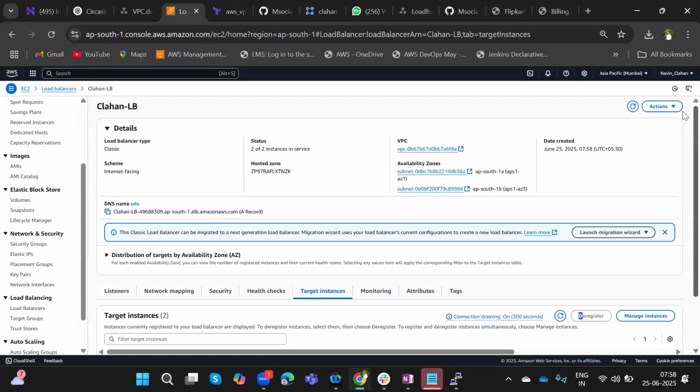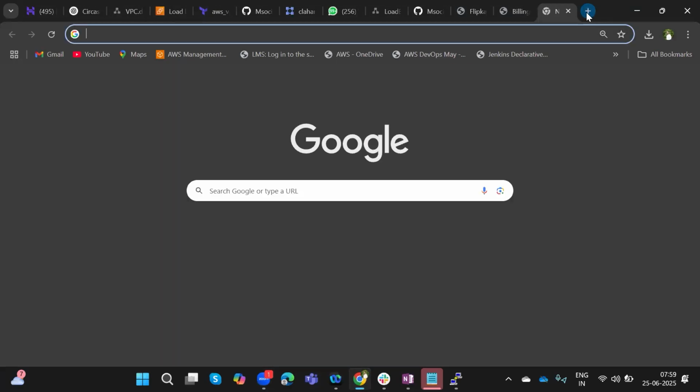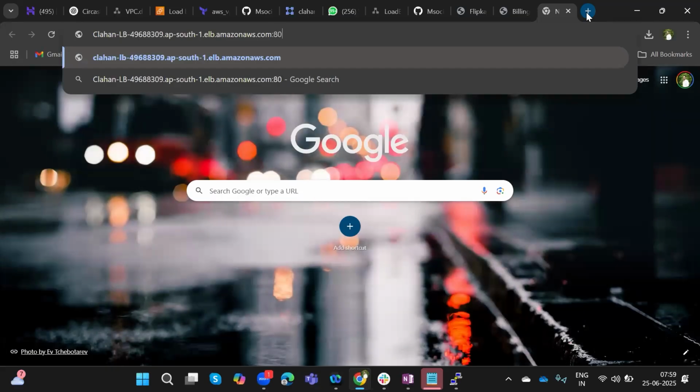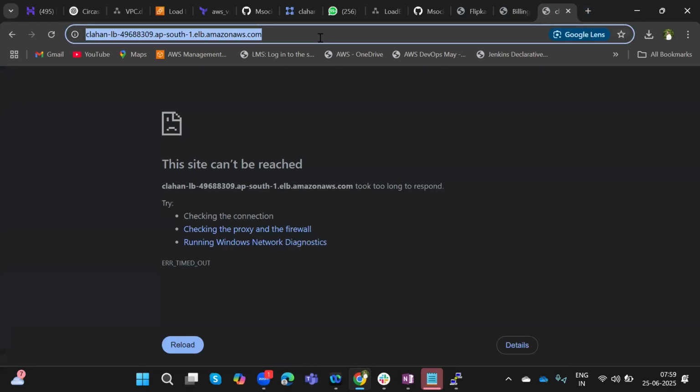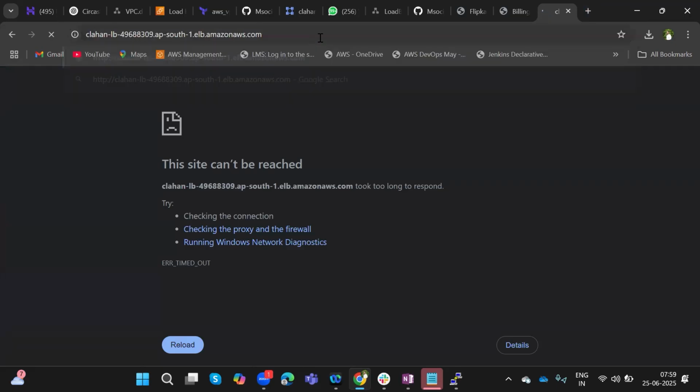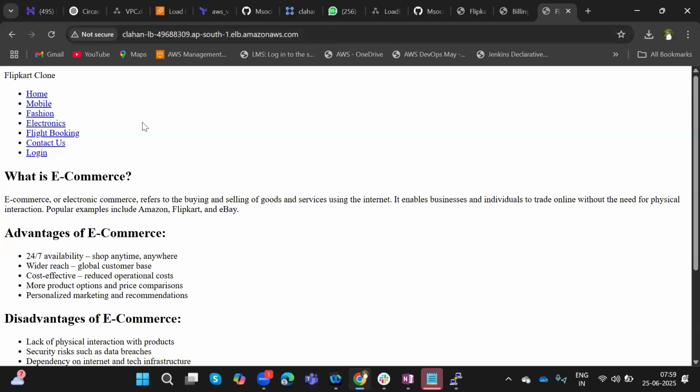Now, how do we access the load balancer? You get the DNS name. If I put it in the browser, port 80 is the port number, so it should be HTTP, not HTTPS. We can see this first request going to the first server. Now you are getting this response, right?